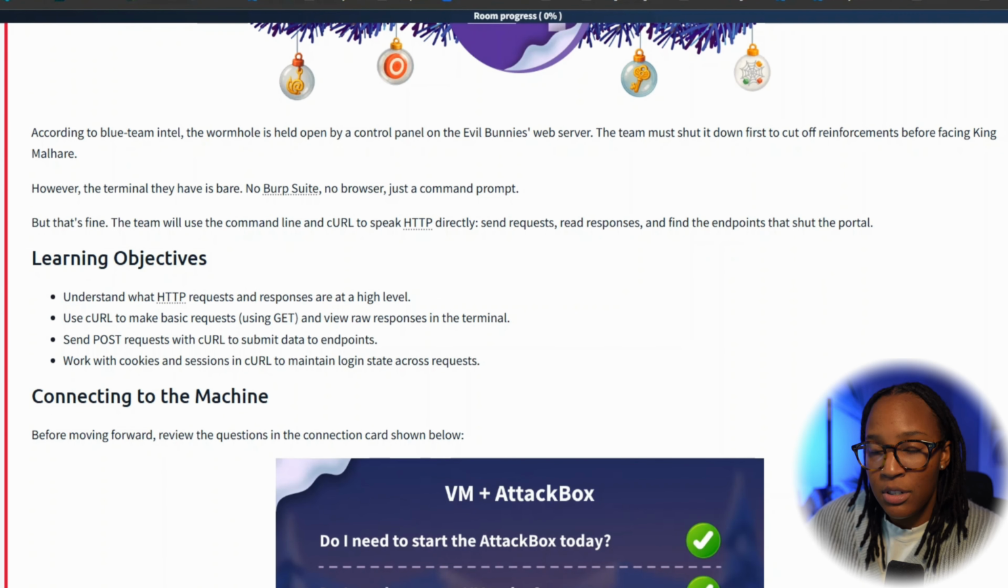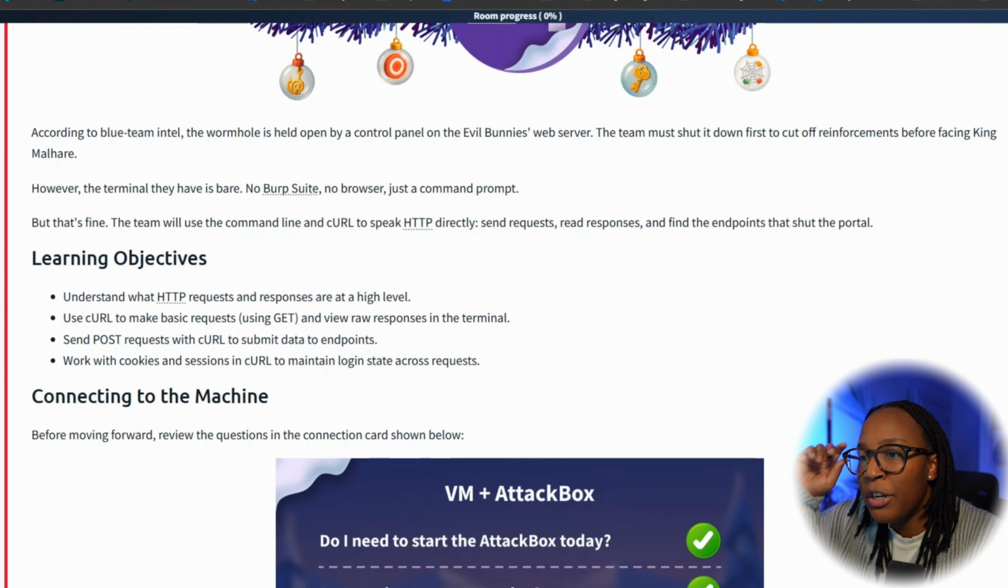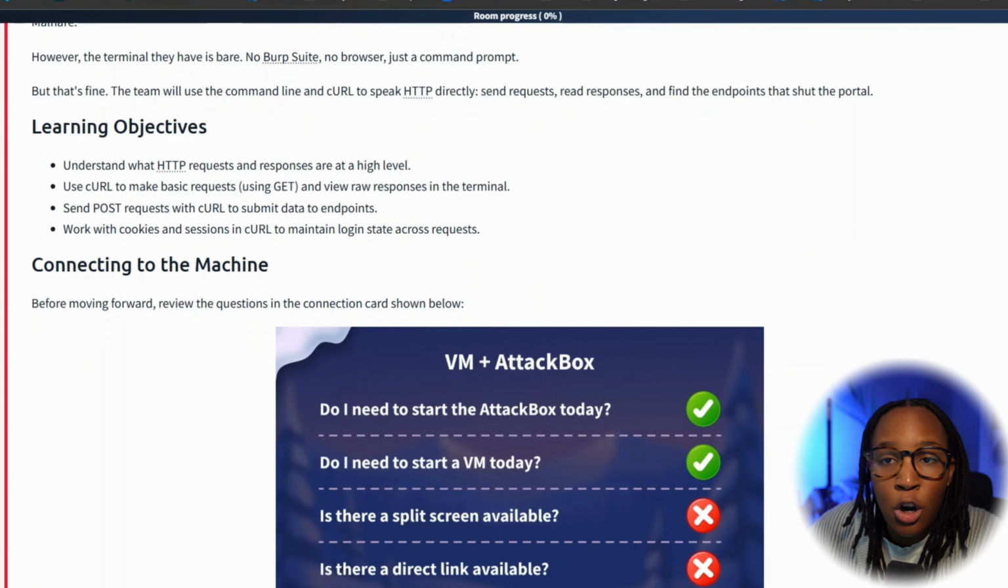However, the terminal they have is bare. No Burp Suite, no browser, just a command prompt. But that is fine. The team will use the command line and cURL to speak HTTP directly, send requests, read responses, and find endpoints that shut the portal down. So we have a few learning objectives. We'll understand what HTTP requests and responses are at a high level, use cURL to make basic requests using GET and view raw responses in the terminal, send POST requests with cURL to submit data to endpoints, and work with cookies and sessions in cURL to maintain state across requests.